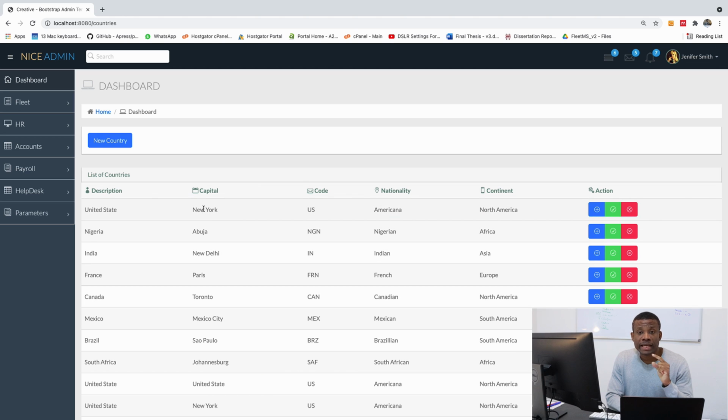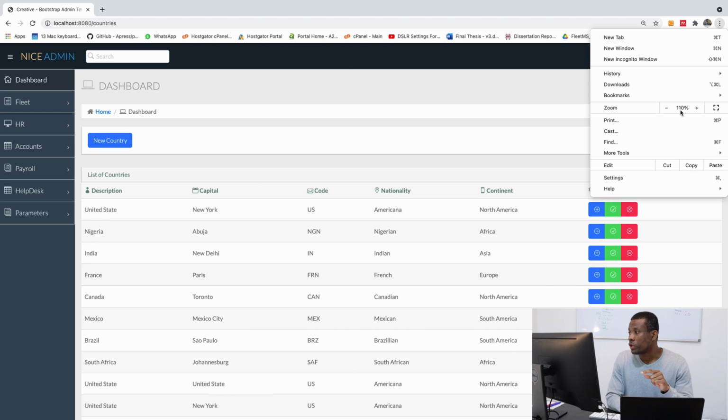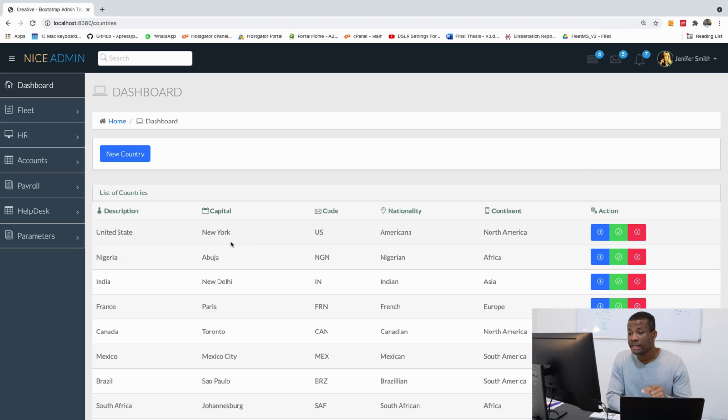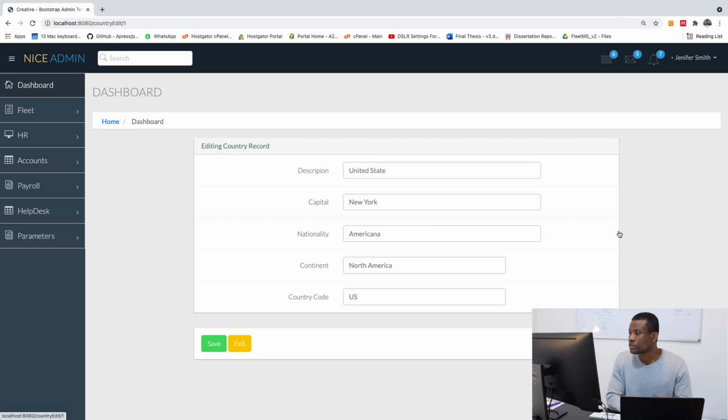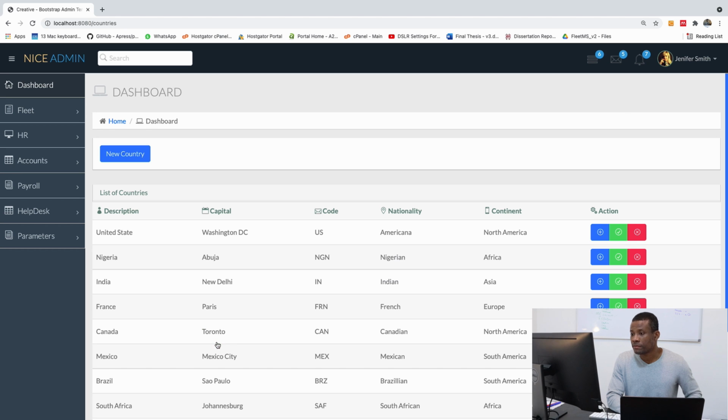Now I want to change the capital of the United States from New York to Washington DC. You can see here it is New York. I'm going to click here, change it to Washington DC, and click on save. So you can see now it changed to Washington DC.